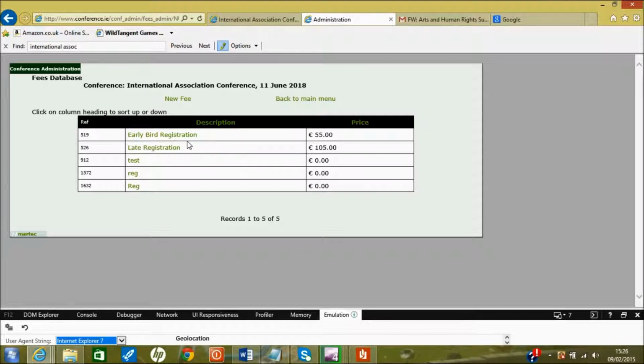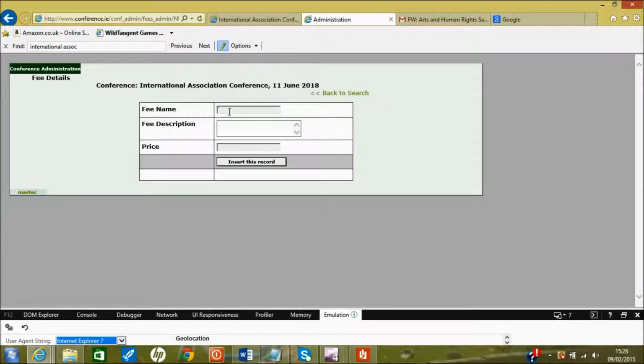As you can see, we have a number of options already created here from previous training sessions. But to add in a new fee, we simply click add a new fee, title it whatever it may be. If it's just one registration fee, you can just title this registration, or if you have a number of different options, you can have a student registration fee, a waged registration fee, etc., or OAPs. That sort of thing. It's also good to have an early bird and a late registration so that you can encourage registrations before a certain date.